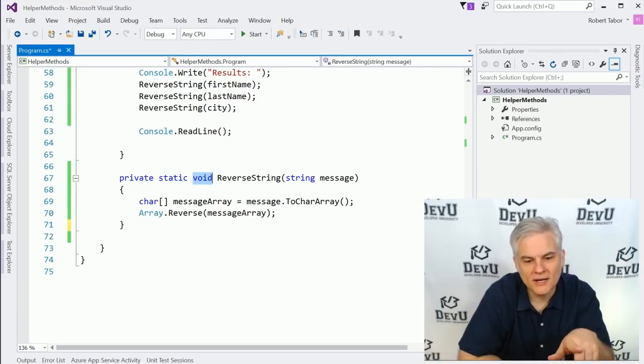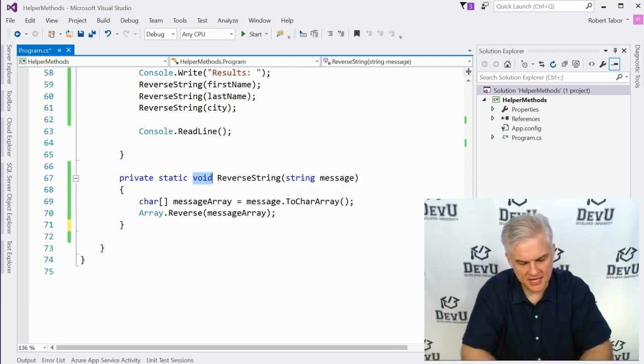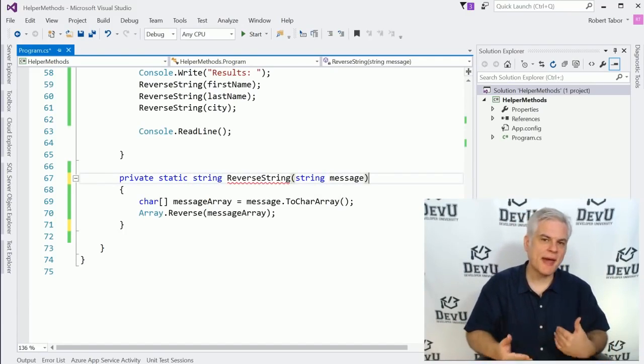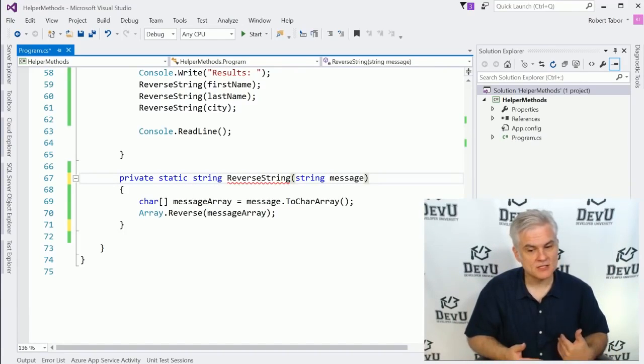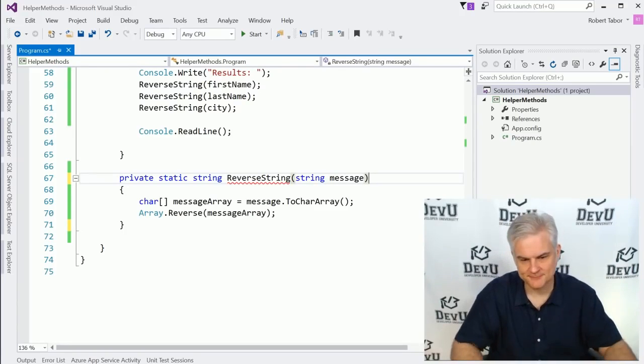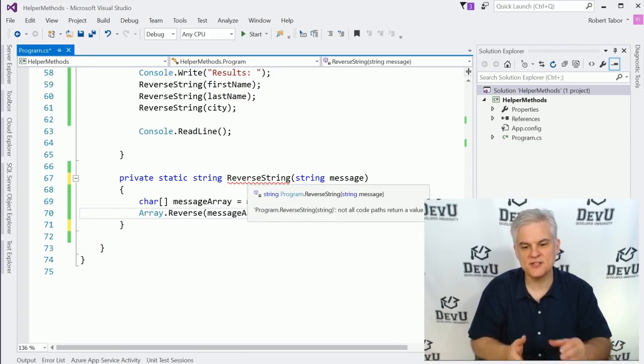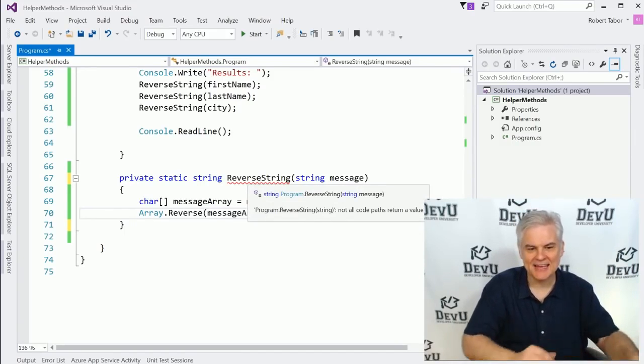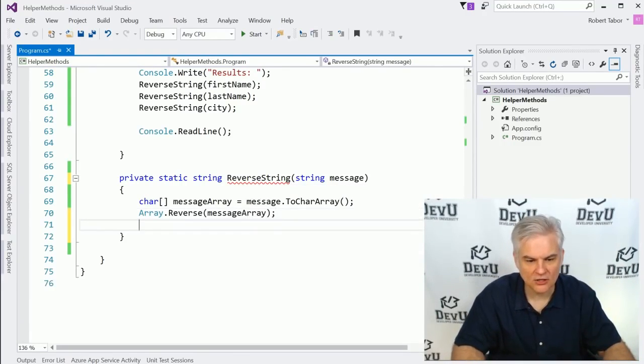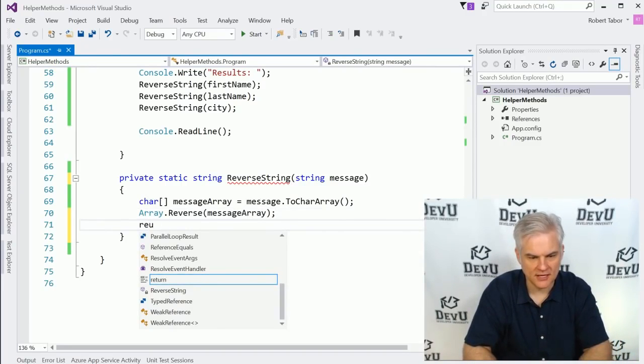However, we might want to change this and say, instead of being quiet when you finish your job, I want you to report back to me what the results were of what you did. So in this case, I might want to say, return back to me the reversed string. So I'm going to give you a string, and then what I want you to return to me is a string that's been reversed. All right. Notice when I changed void to string, I get a red squiggly line because I have not officially returned anything back to the caller. I need to use the return keyword like so.